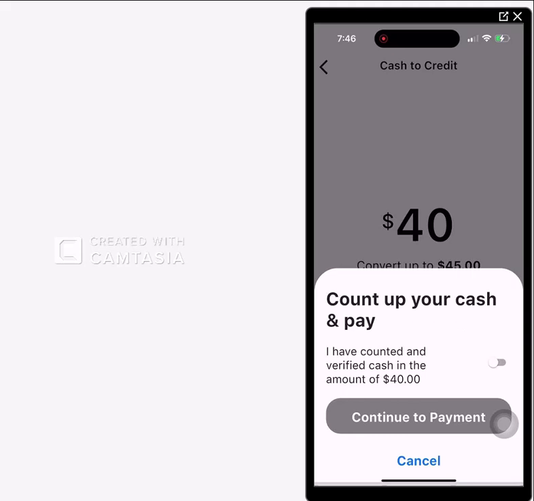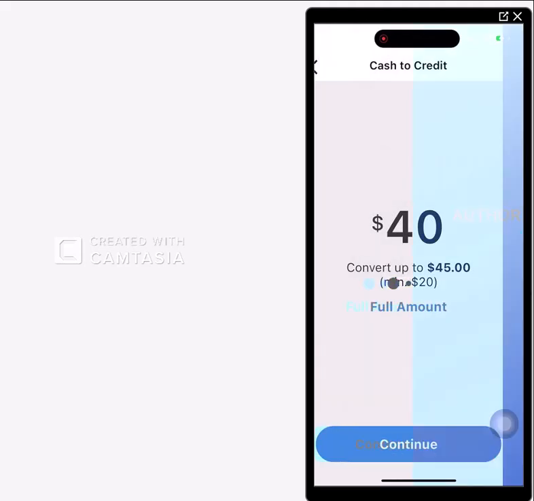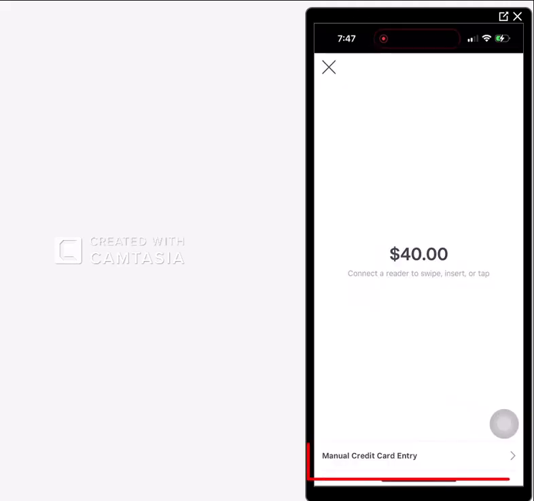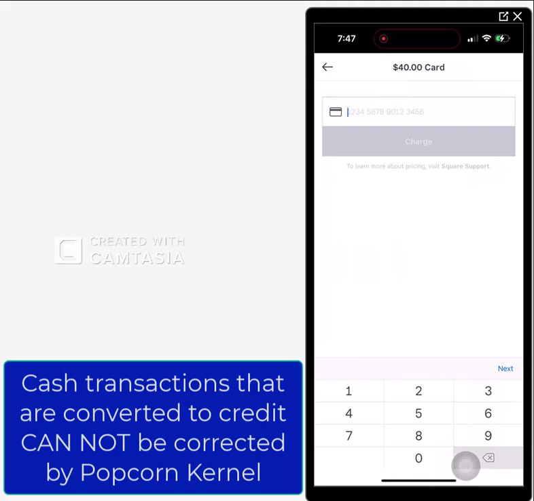Once you click on Continue, it will ask you to confirm the amount of money. Click the Continue to Payment button, click on the manual credit card entry or tap their card and enter their information.